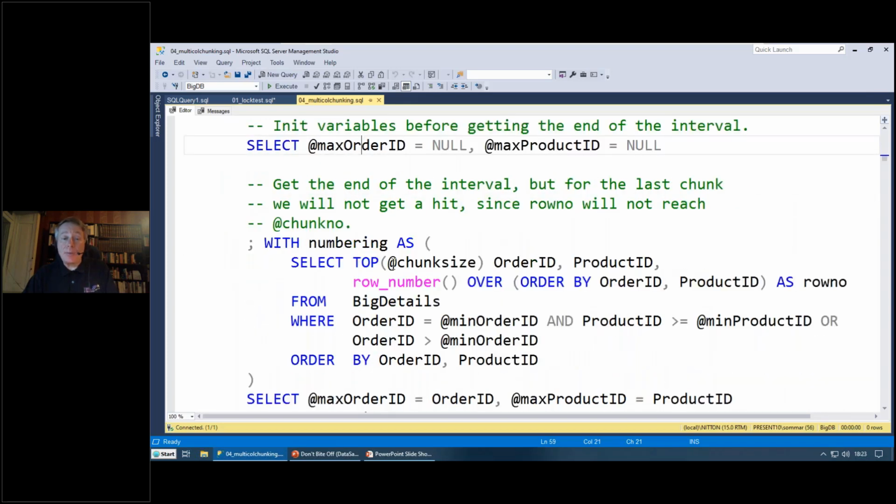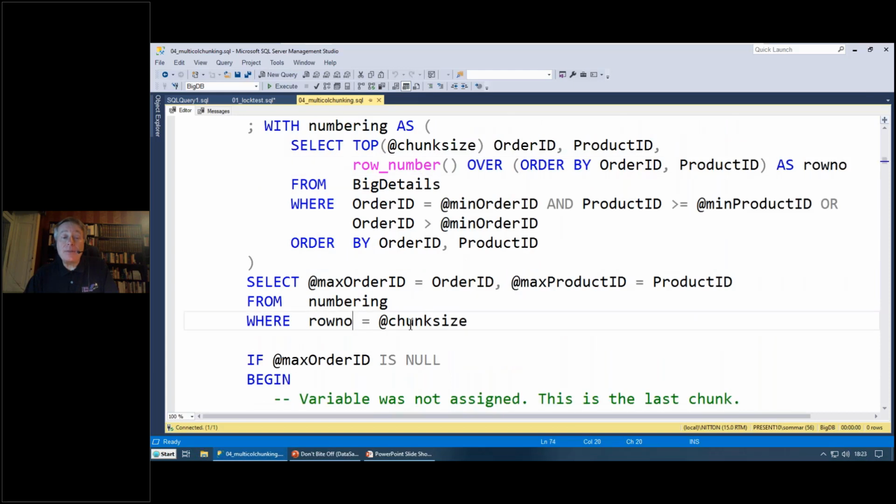I got this top loop query here now. It's the same one as I had before, more or less, except I got a row number as well. But select top chunk size from big details, where I'm starting at my lower boundary, and the order ID already equals that min order ID boundary, the product ID greater than the smallest on that one, and all the upcoming orders. Take row number because I can't take max again. I need correlated order ID and product ID. So I use row number, and the row number is equal to the chunk size. I get that as my upper boundary.